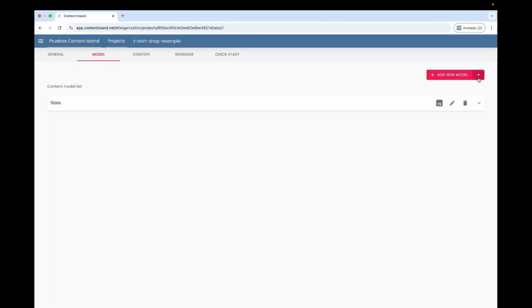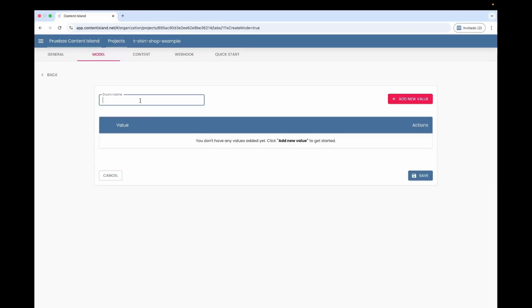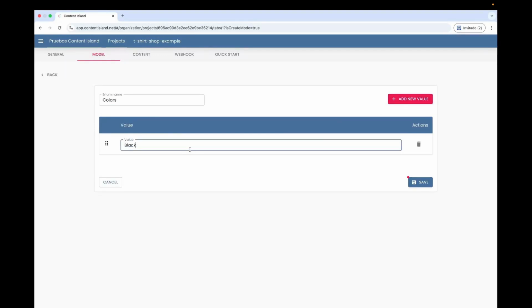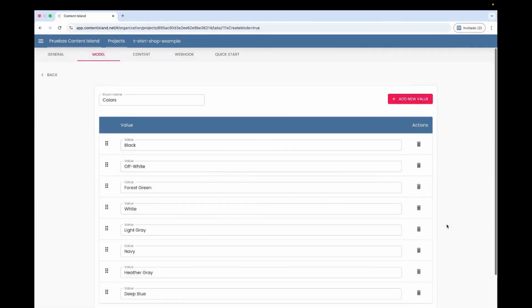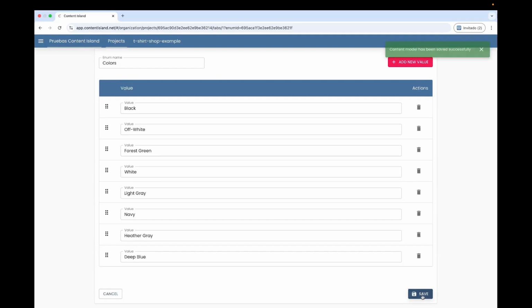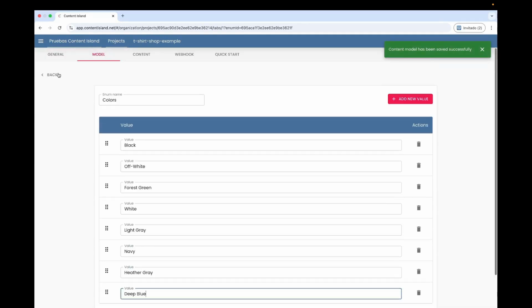Let's create another enum. We click Add New Enum, click again, and here we'll put colors. I'm going to add a couple of values. This one, for example, and also off-white. I'll pause and add the rest. They're all there. I'll click Save. Go back.